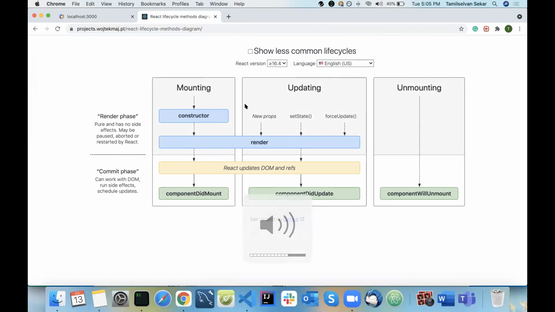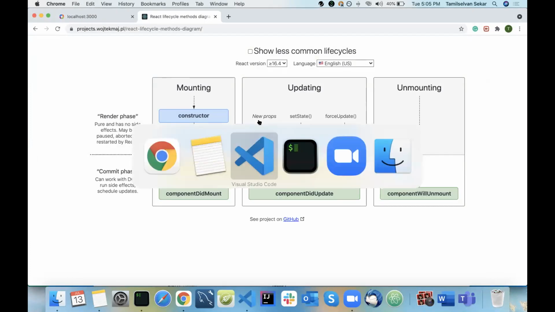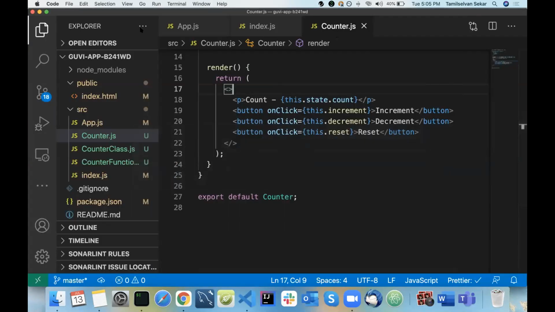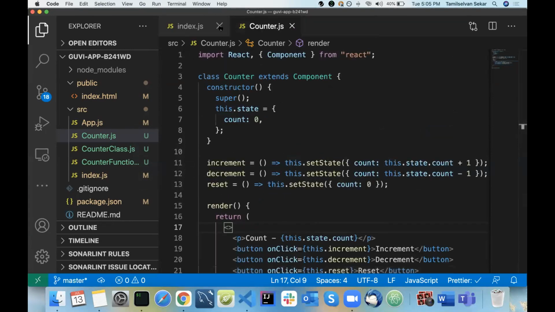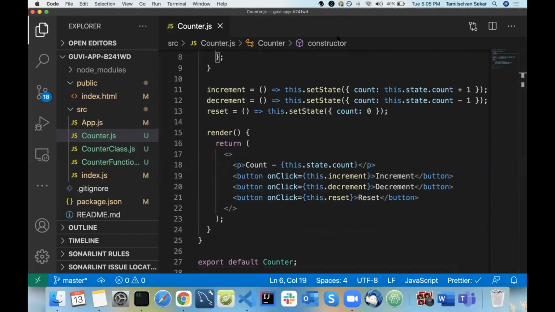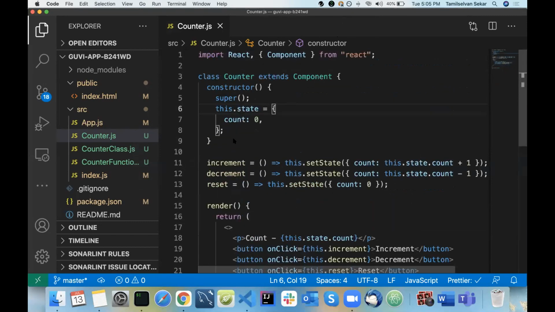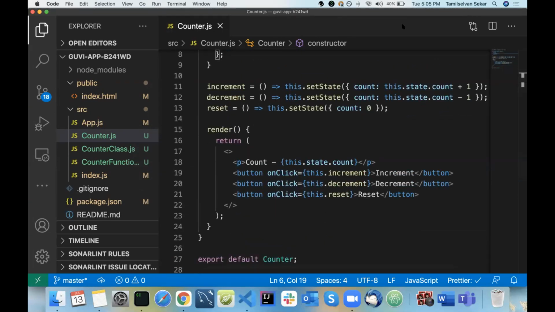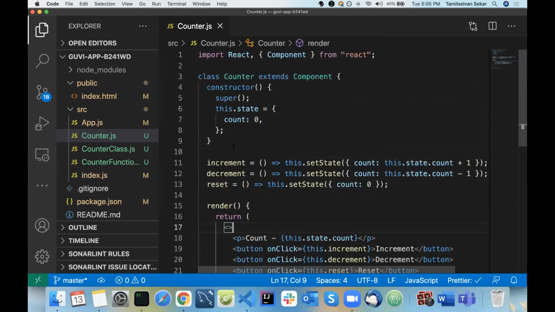So what is a life cycle method, before you start into the example? I mentioned it to you yesterday. What is the life cycle method here, in our counter component? Life cycle methods are nothing but, in your component class here, right?